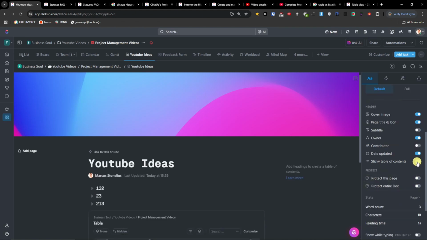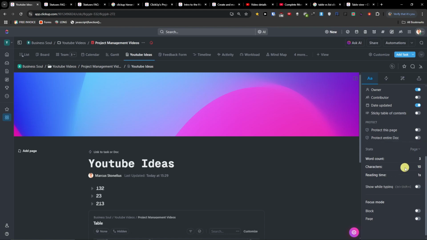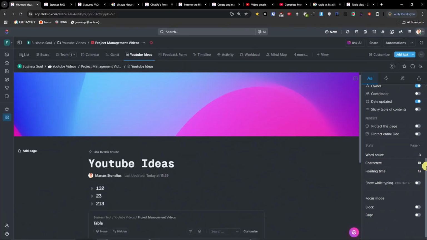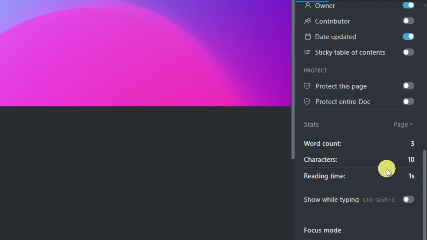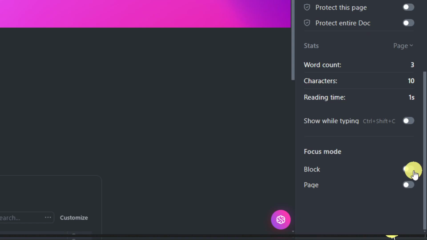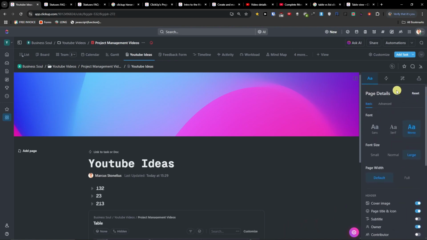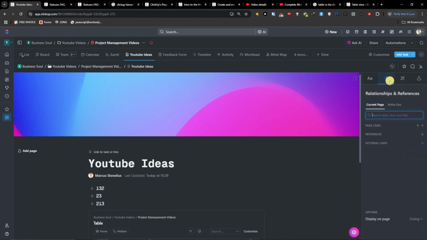A sticky table of contents. You can protect the page and protect the entire doc. Then you can have some statistics here like word count, characters, a reading time, and also focus mode. You can block it on just have a page. So that's the things that you can do. Then also you're gonna have relationship references, kind of relationships. This is something that you can do.